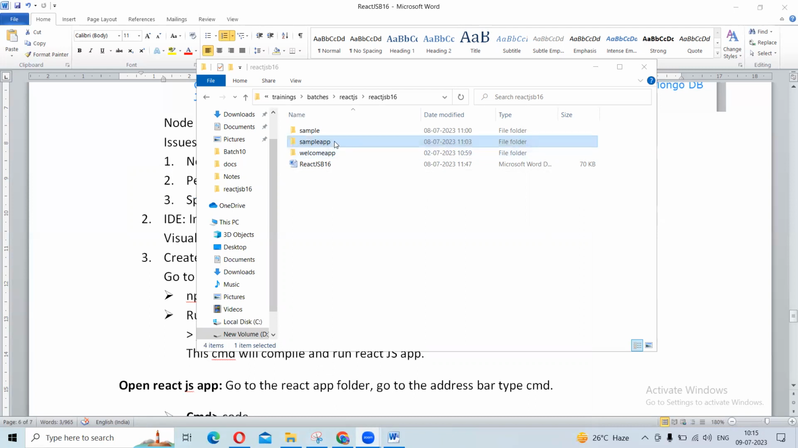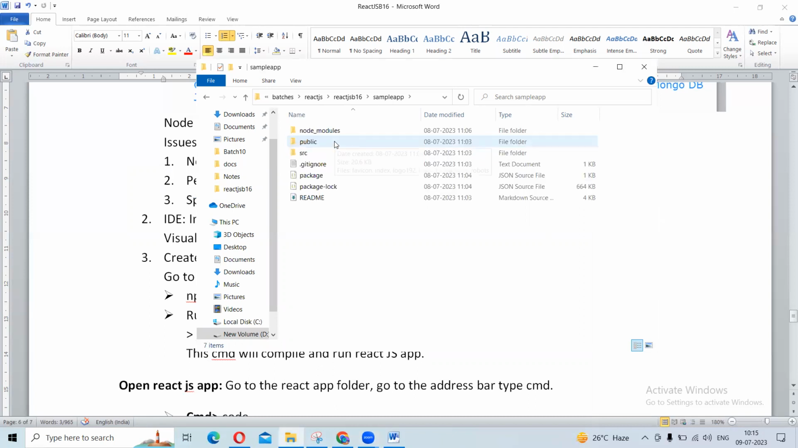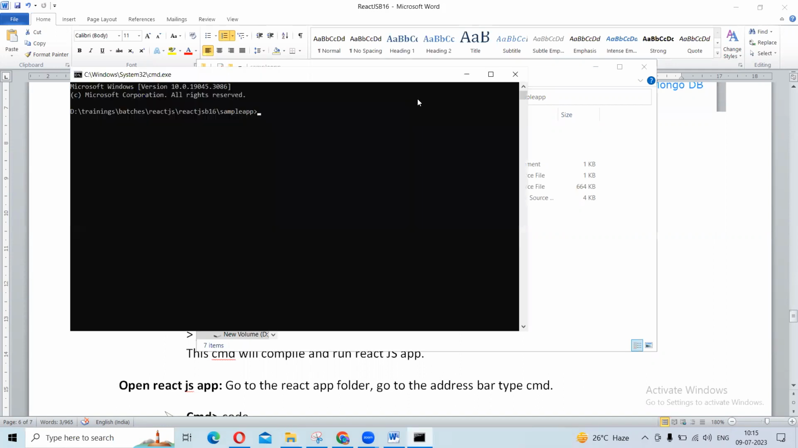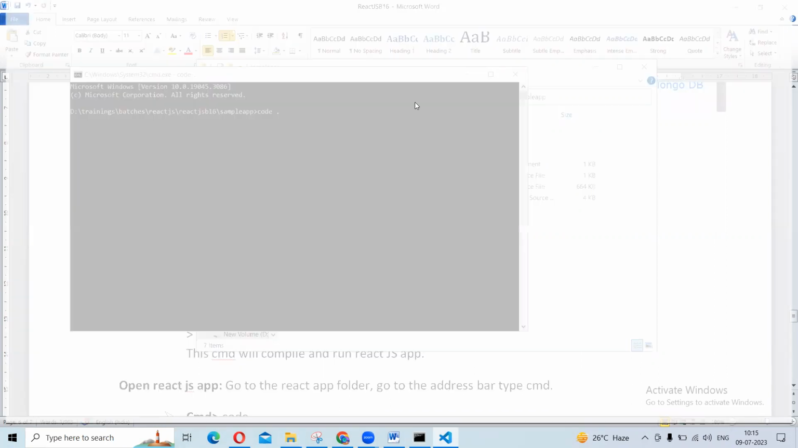So next we need to work with the application. Now tell me how I can open this application in Visual Studio Code. What is the command? Go to the address bar, type cmd, then code space dot. It will open Visual Studio Code, and that specific application is opening.